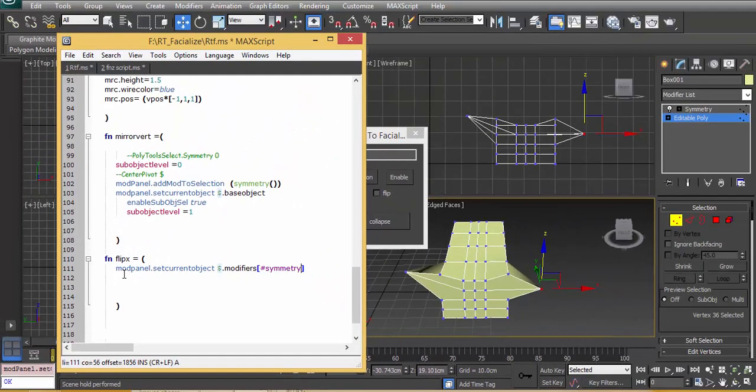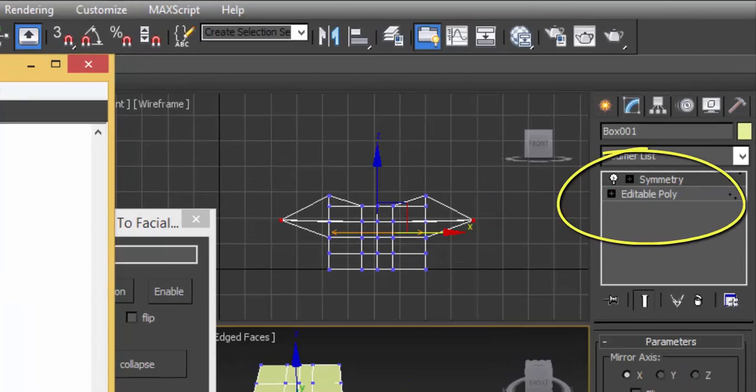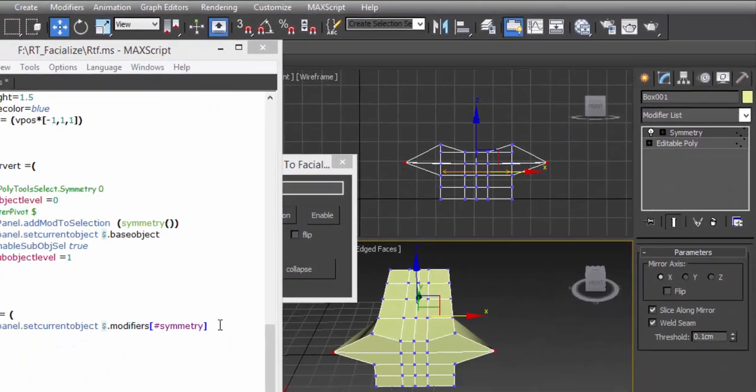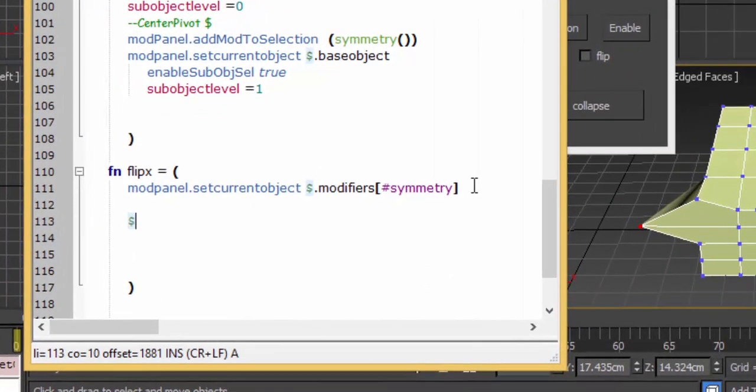So all right, you can see it's already on the sub-object level. So if I press shift enter and run this, you see it has gone to the symmetry modifier. Okay, so after going to the symmetry modifier, what do I need? I need to flip that modifier. So the first thing I do is select the modifier itself. So $.modifiers. Now I select the modifier that I want, because there may be different modifiers.